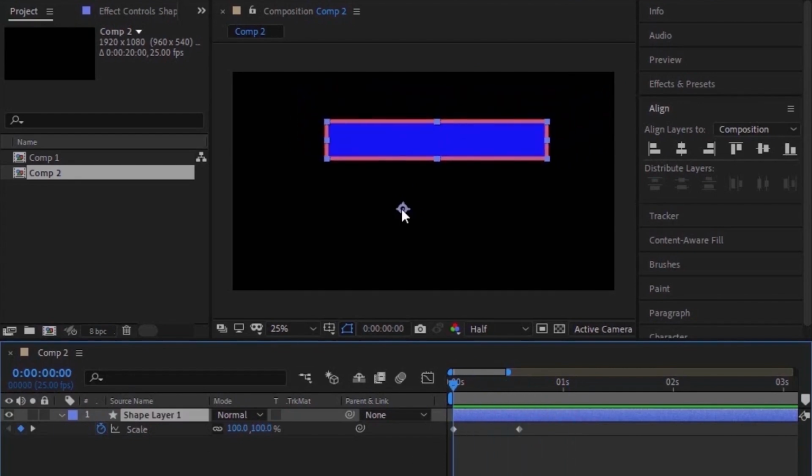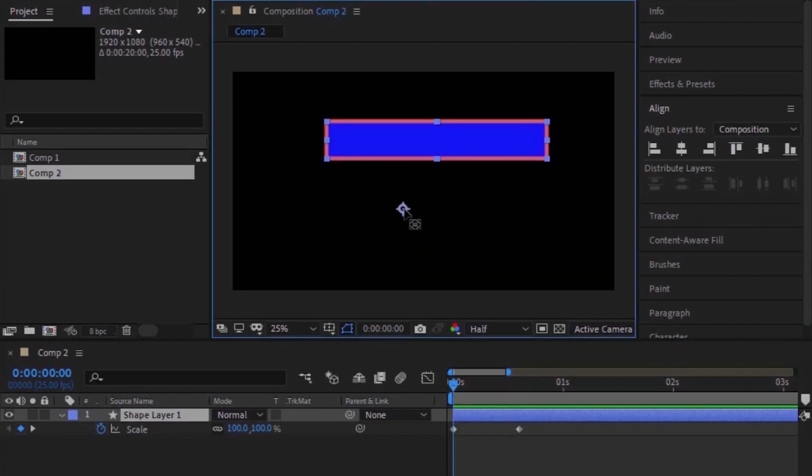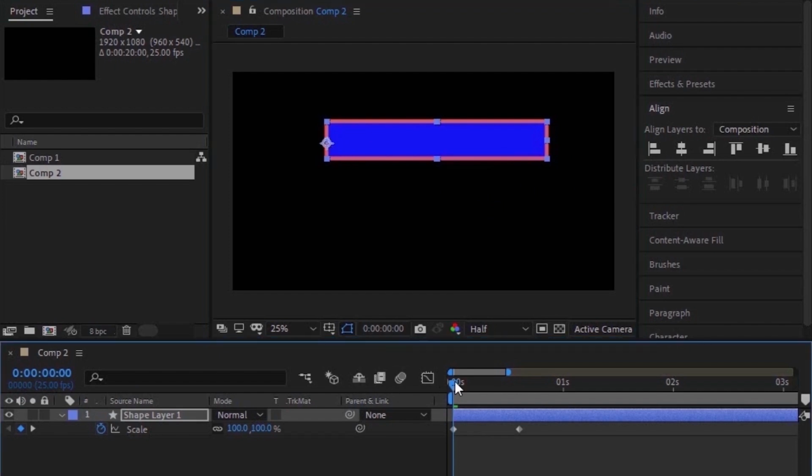Now I want to manually adjust this anchor point anywhere in the composition, so you can see how the animation looks. To manually adjust the anchor point, we go into the toolbar and select the Pan Behind tool. Remember, our anchor point can't be adjusted manually unless we select this Pan Behind tool. This tool helps us manually adjust the anchor point. I'm adjusting this anchor point to the left side of this layer. Now see how the animation looks.